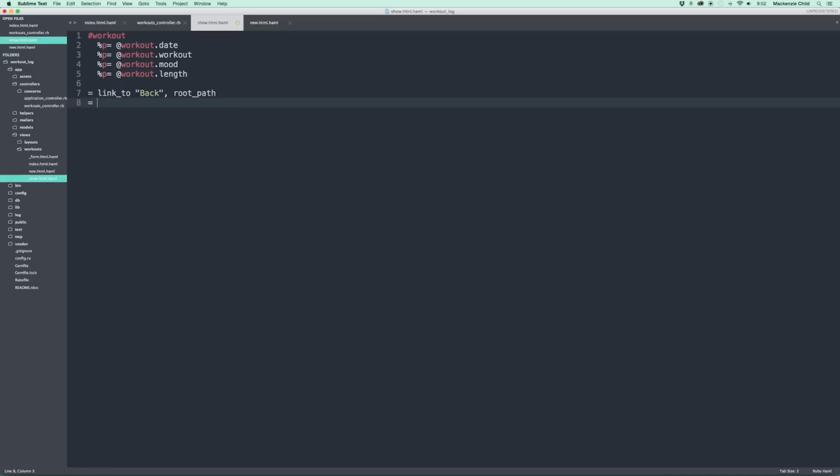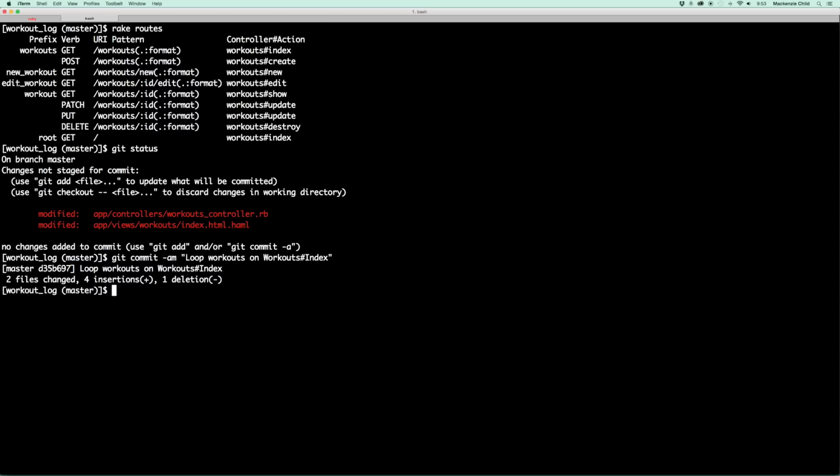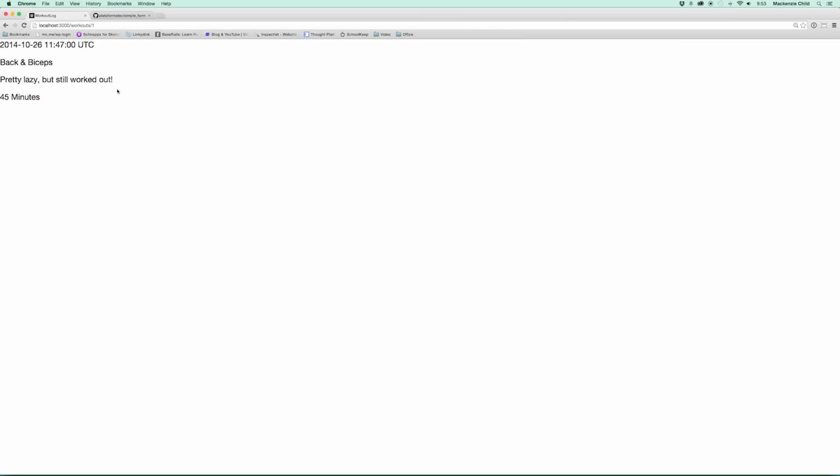Then another one will be link_to. This will say edit. Up here, I'm going to add a pipe between these. And if you go back to the terminal, you can see the edit workout. So we want to do edit_workout_path, and then in parentheses, grab the workout. So for now, let's save that, refresh.